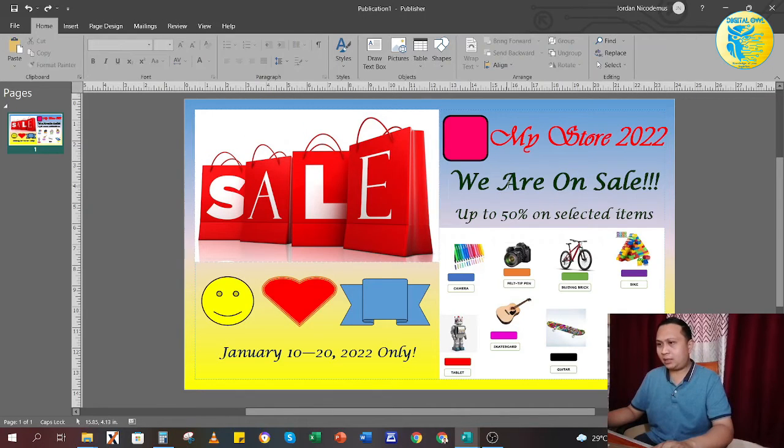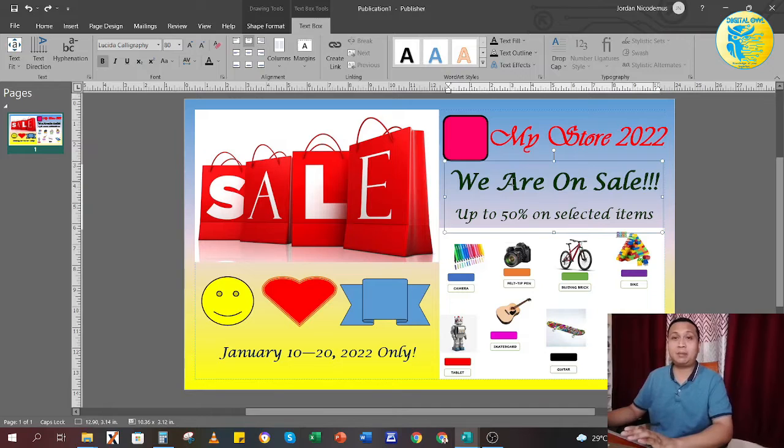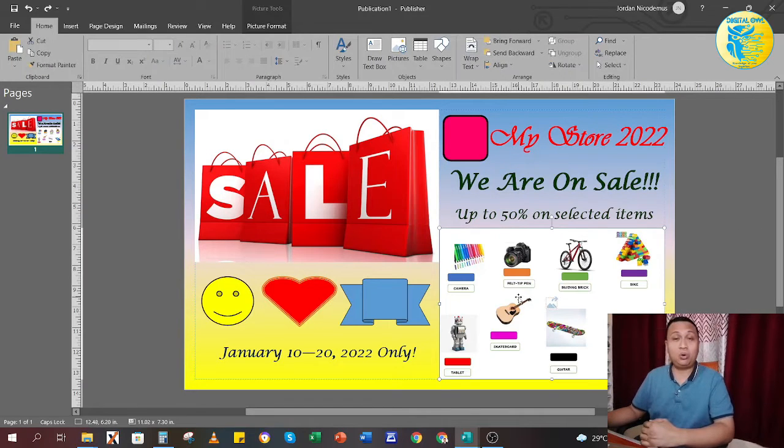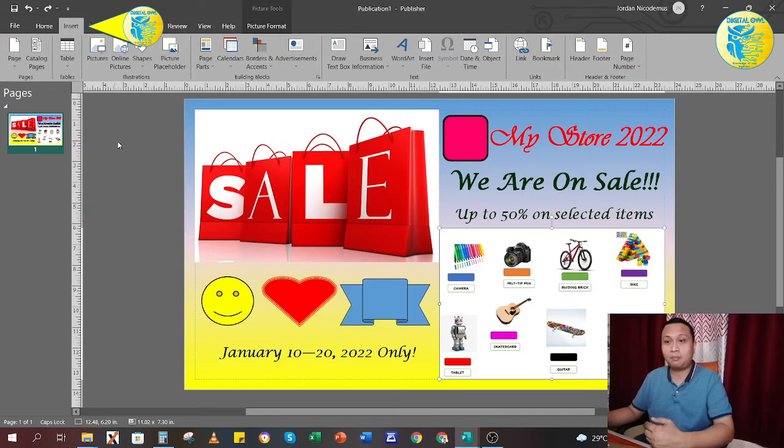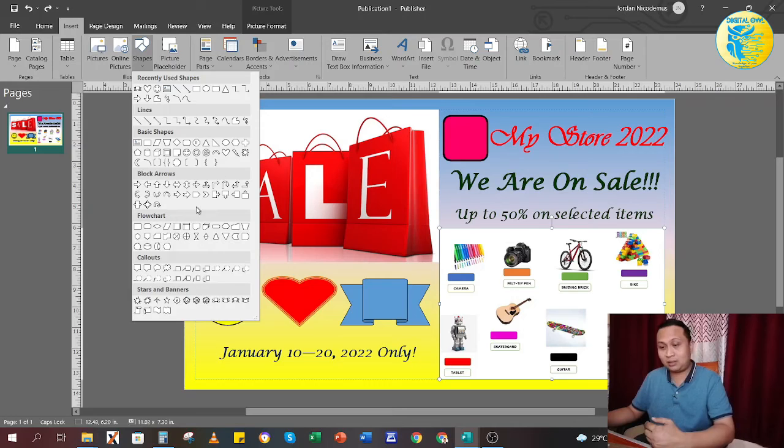Next element are the, so as you can see, I also added some text emphasizing the sale. We are on sale up to 50% on selected items. And then here are some photos of the items that might be on sale. So from your camera or phone, copy it on your computer and then you paste it in here. Okay. You can also add some shapes here. Again, click on insert, shapes, and you can choose a ton of designs here. So we have the smiley, the heart, the banner, and many more.